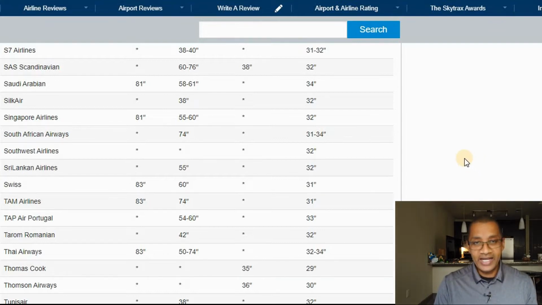Now, everybody, if you need more leg room, of course, you're going to try to get bulkhead or you're going to try to get exit row.